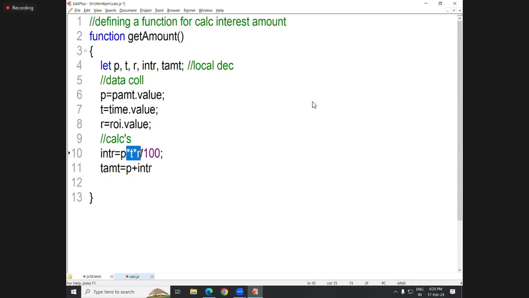Multiplication performs auto parsing, division performs auto parsing, the internal operations do that. But a plus is there, and it is not performing auto parsing. So parsing is compulsory.